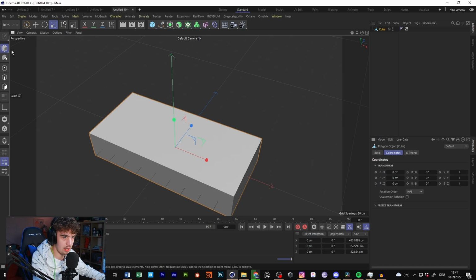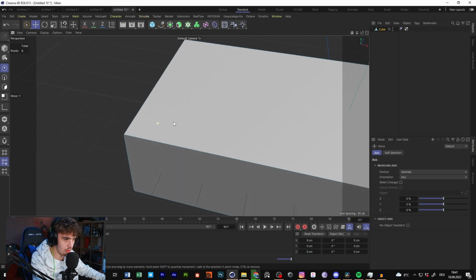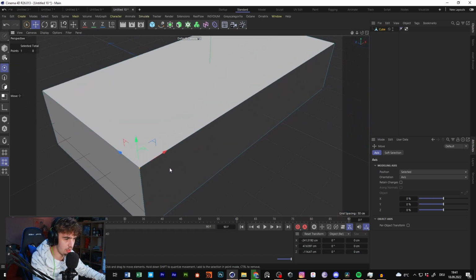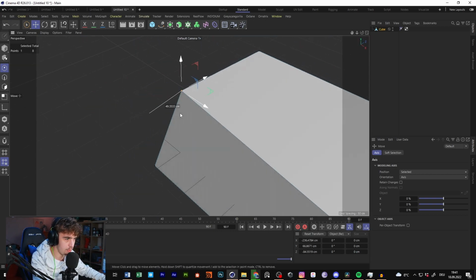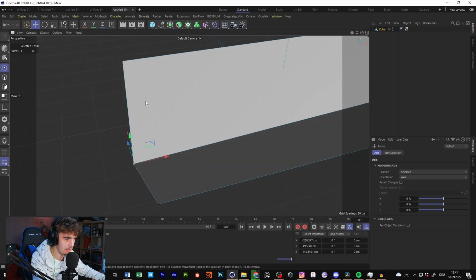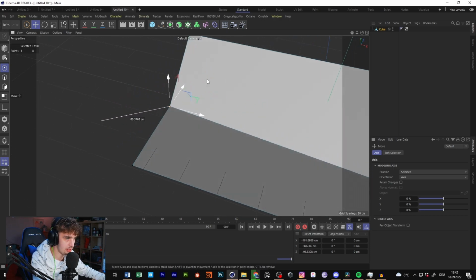You can also go for this, this is for the UV projection. That's not that important, but you can go for these tools here. This is the point mode. So now you can see the points that you have, and you can move the points around, something like this. As you can see, it's really nice.